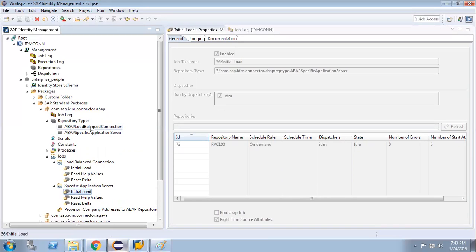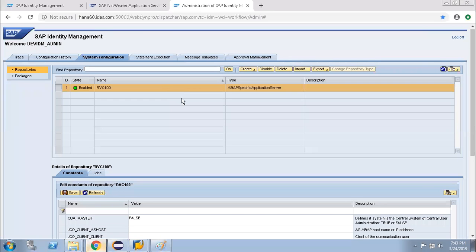The specific application server means you have only the application server and there is no load balancer present. For the message server, if the Basis team has not created any load balancer, then you can create a specific application server. And the load balancer connectors are used where you have the load balancer. Here, we already created one specific application server. I hope there are no load balancing connectors present.